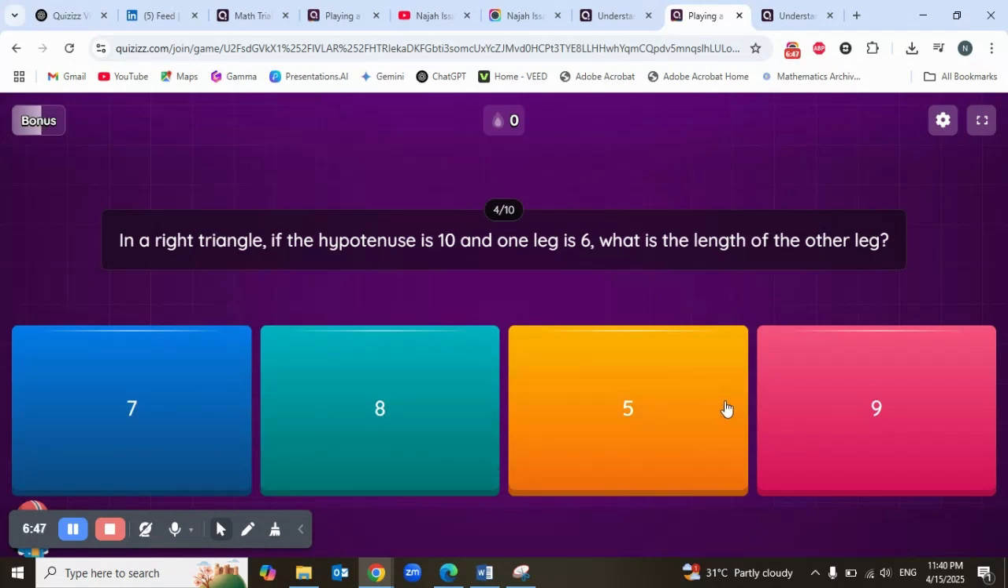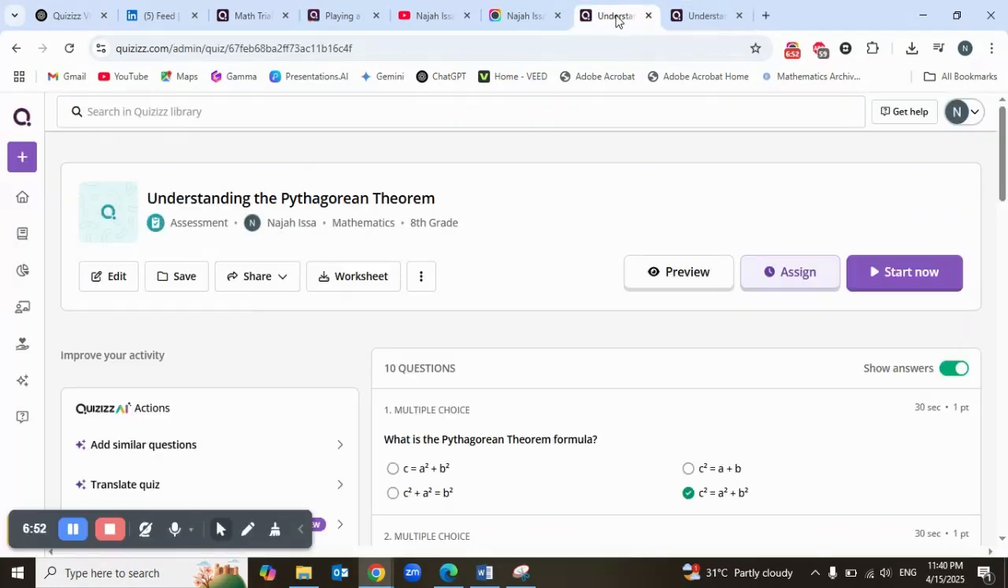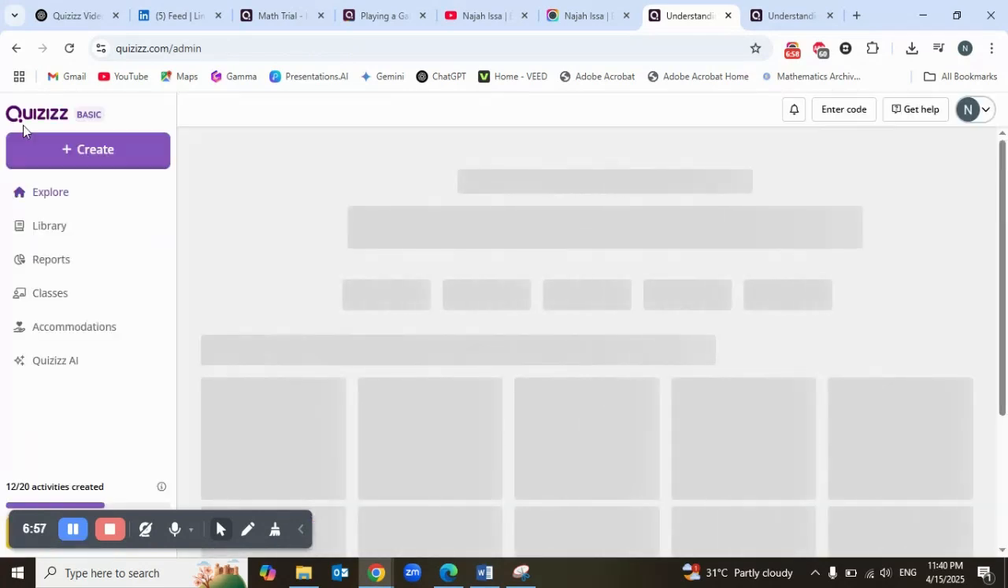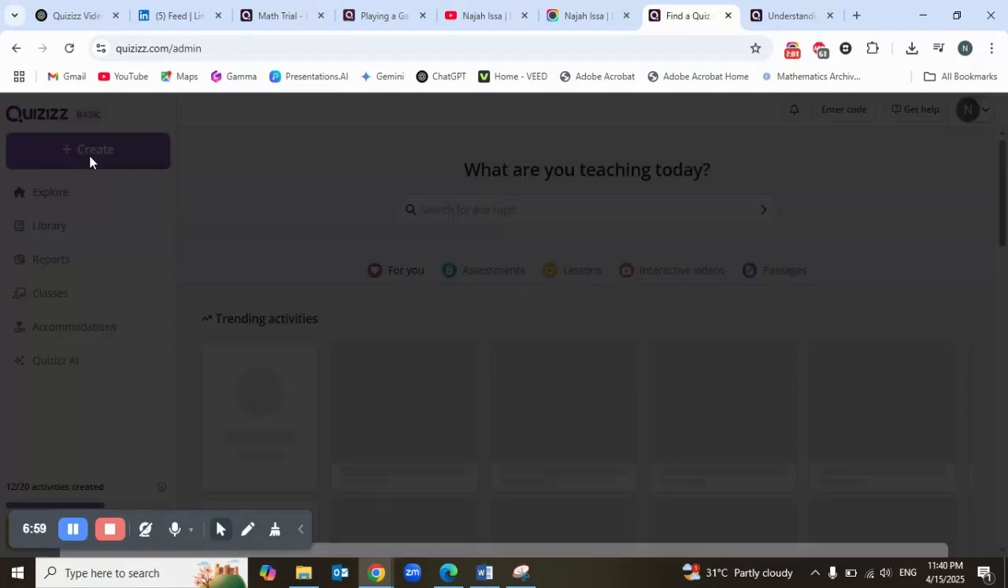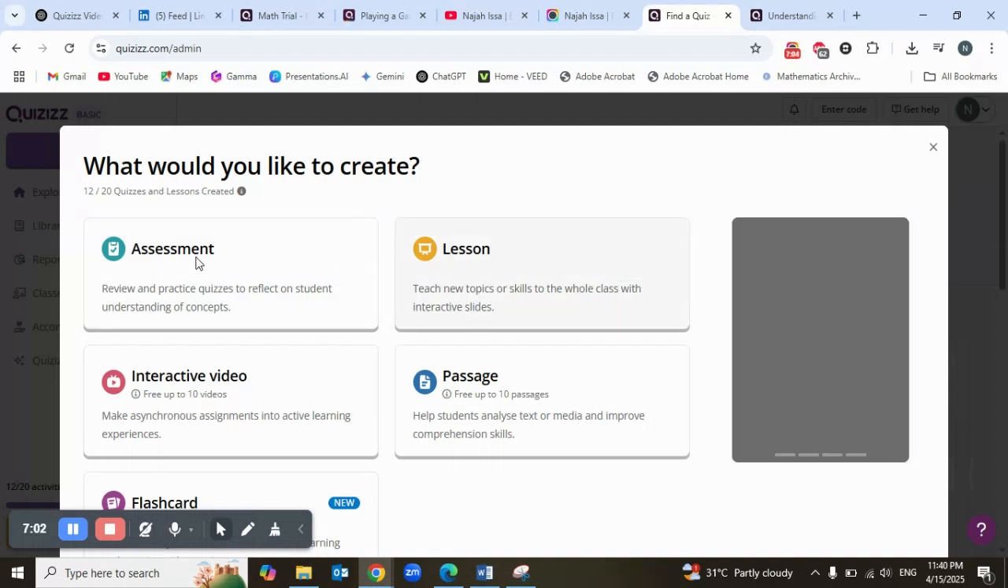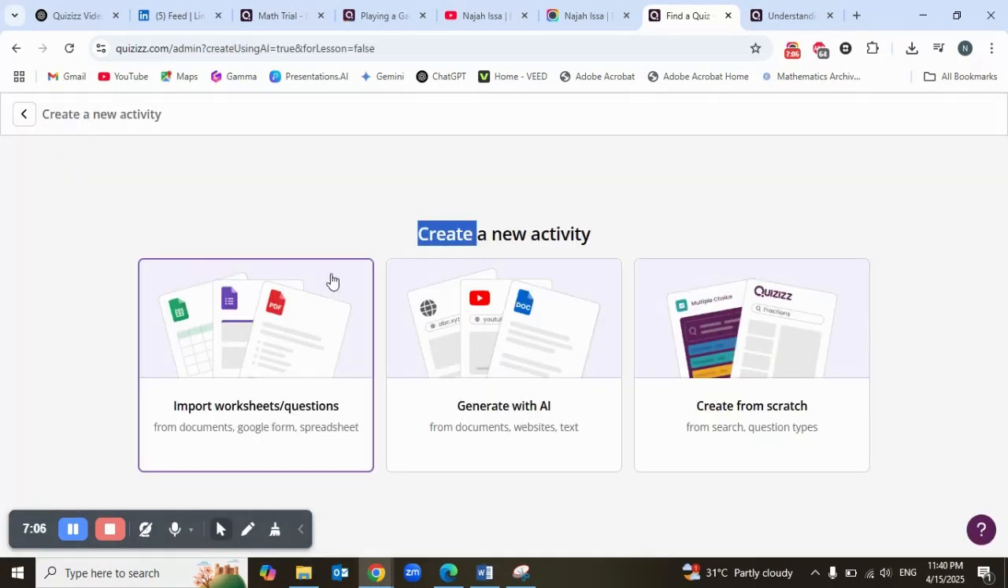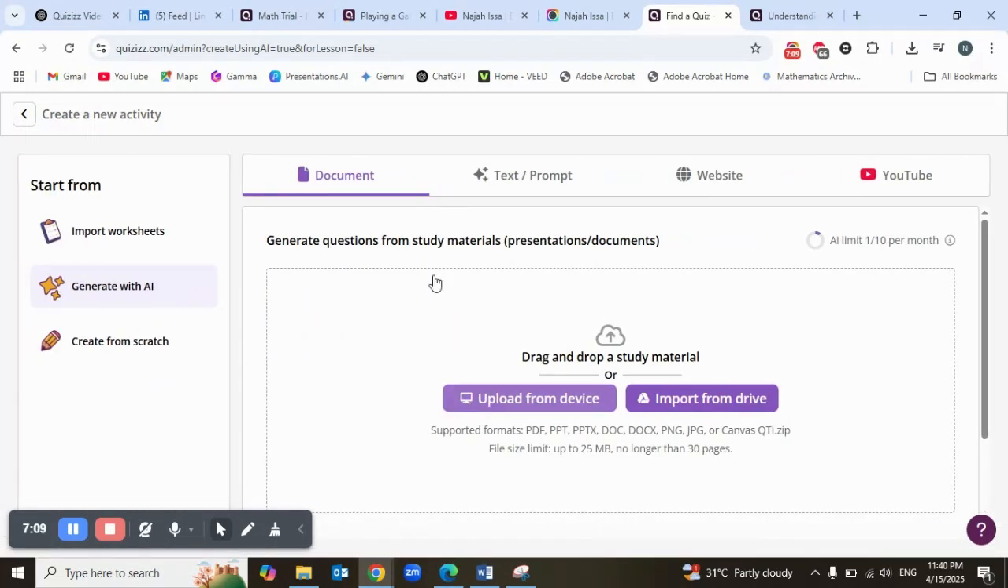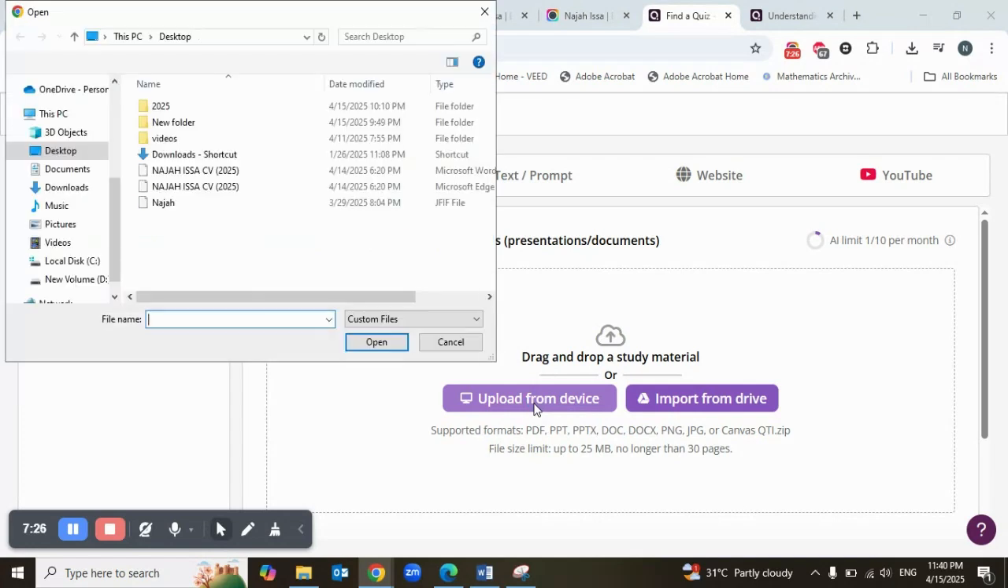Now, this is all I wanted you to see about how to create quizzes using a prompt. I'll go back to the homepage of Quizizz, go to create again, and also the assessment, generate with AI. And I'm going just to show you how to upload a document, which you already have on your desktop, and it's going to give it to you as an interactive assessment. So you go to upload from device.